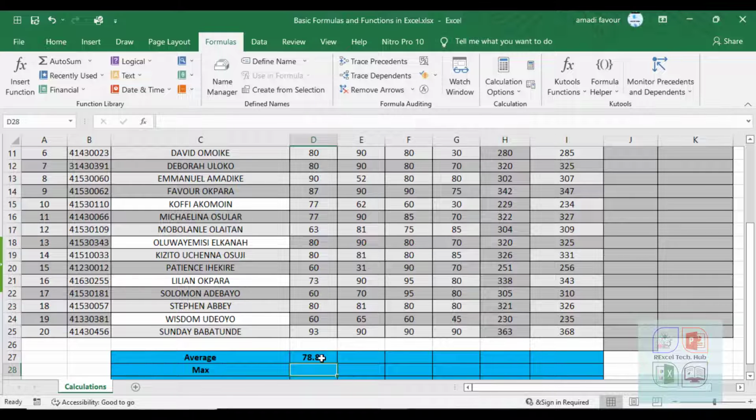But that is a very long process. Imagine that you have up to 100 students in a class. You have to keep hitting plus D26 plus D27 till you get to D100, which is going to be very, very tiring and time wasting. An easier way to do this is by using the average function.